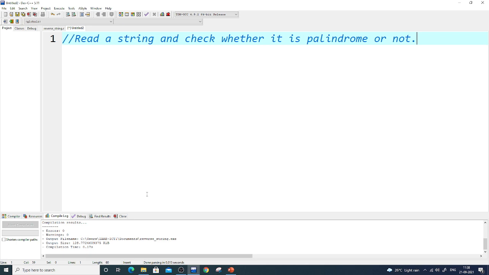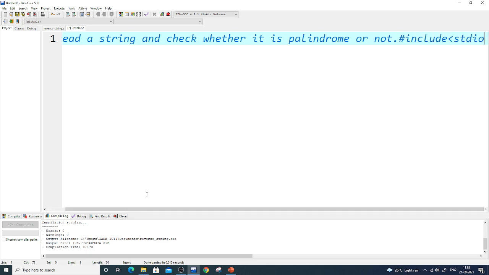So what is a palindrome string first? Whenever you read a string from left to right and right to left, and in both ways the characters are the same, then that string is called a palindrome string. Okay. Now let us start writing. So #include stdio.h.